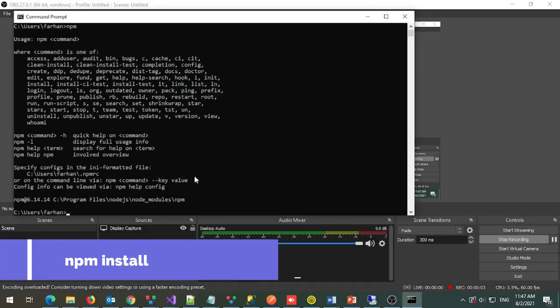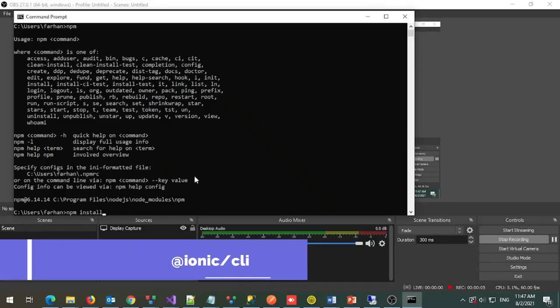Next step is to install Ionic CLI. We will use npm to install it.